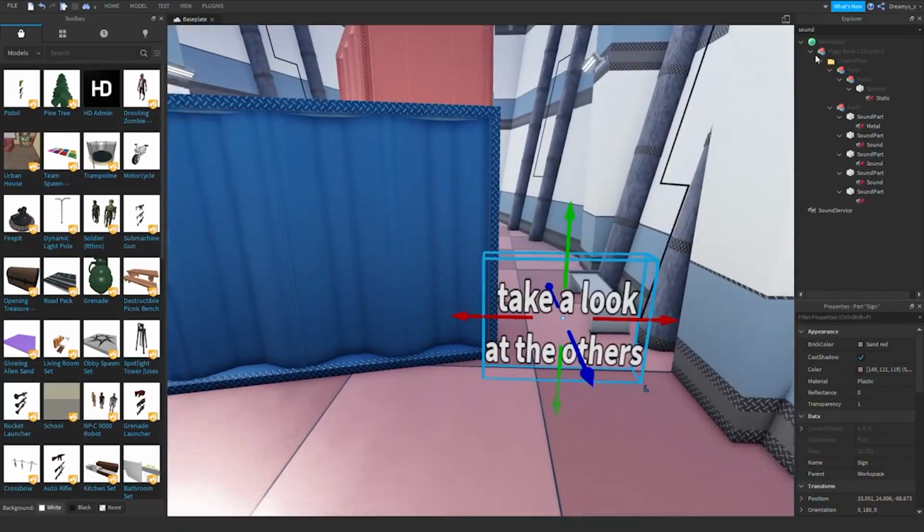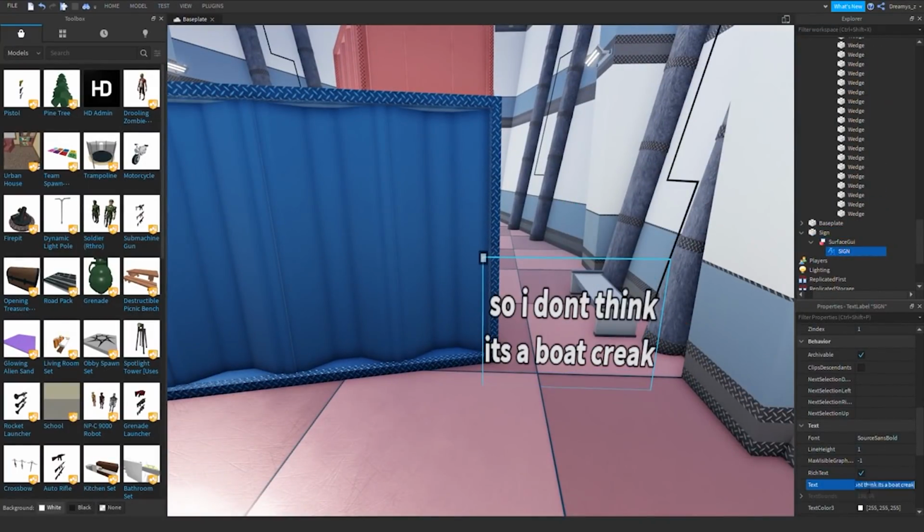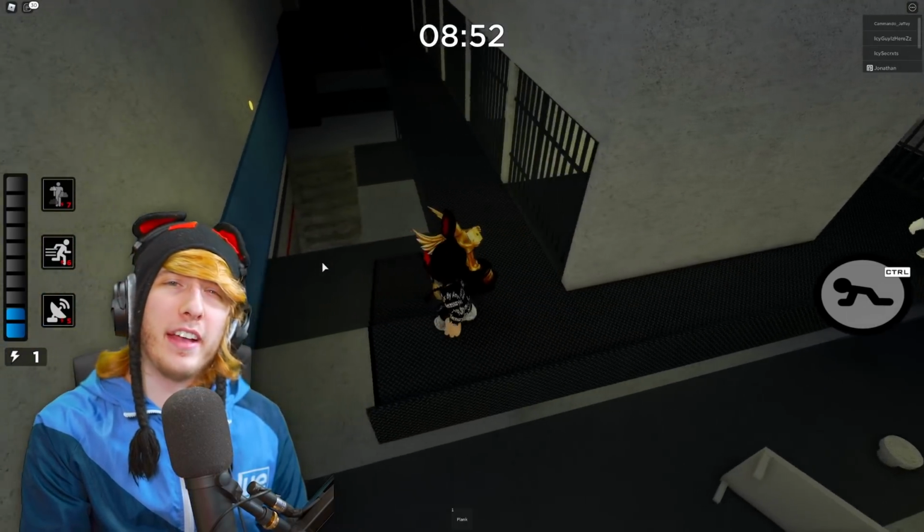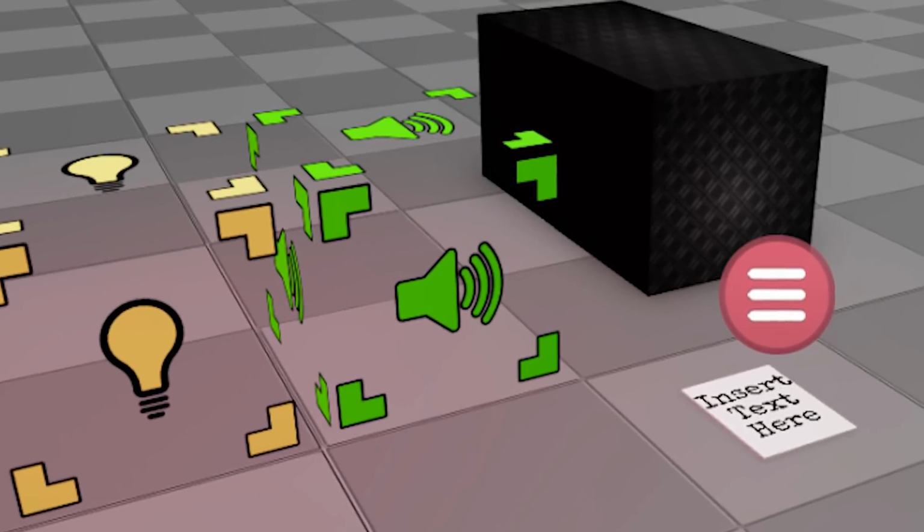Just a way to make your map a little bit more lively, a little bit more energetic, or a little bit scarier maybe. And then we also have a conveyor belt block. This is actually really interesting.